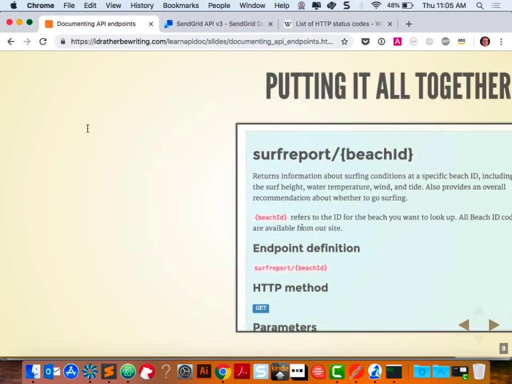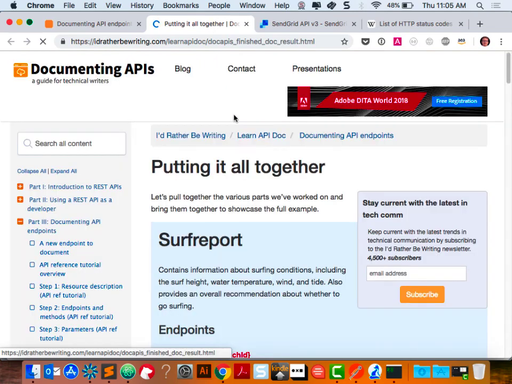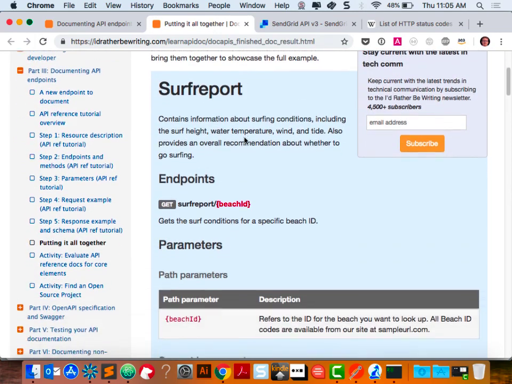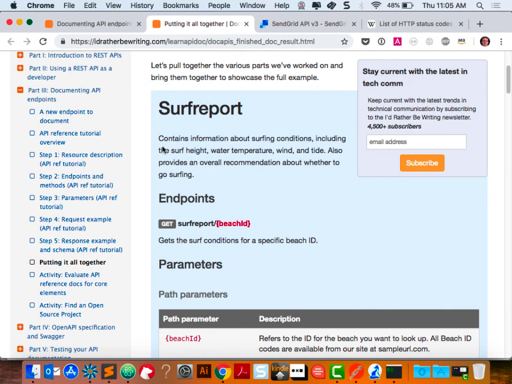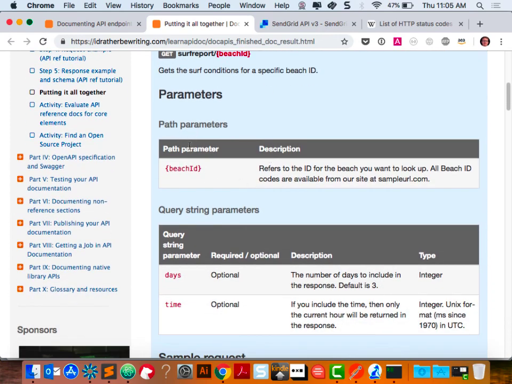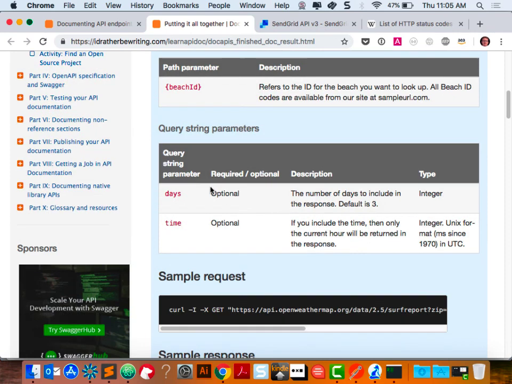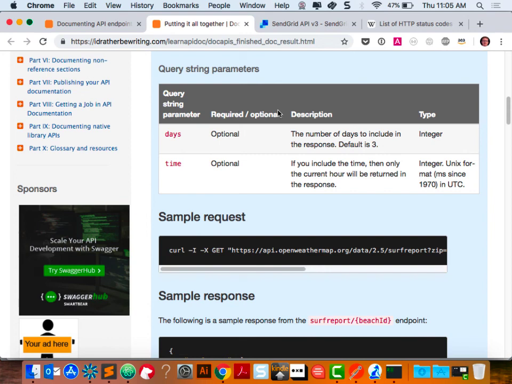Yeah. I covered these 5 examples, and in my course I have this fictitious surf report endpoint, and I go through each of these different sections and say, here's what it might look like, and here's the end result, right? You've got some kind of description, a listing of the endpoint. This one happens to have a path parameter. Here are my parameters. The path parameters are in their own table. The query string parameters are in their own table. I've defined which are required and optional. Since it's a table, there are always going to be formatting issues, as you can see here.